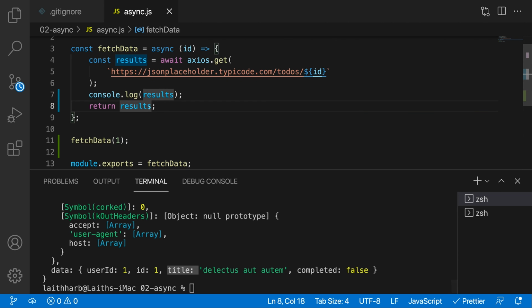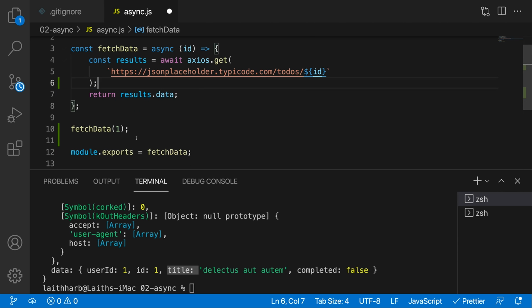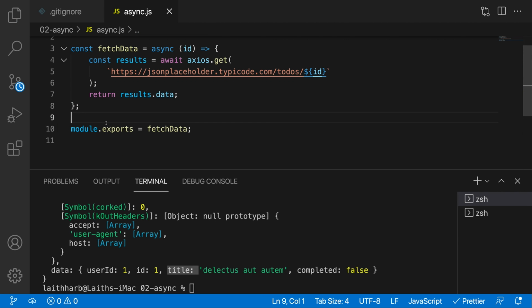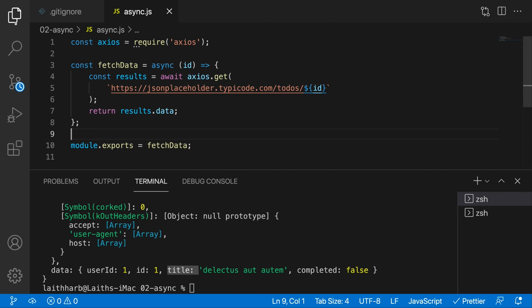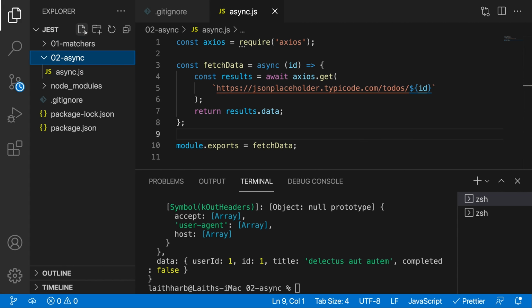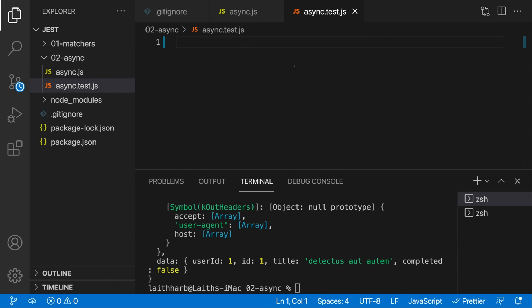So really what we want to do is just return the results.data. That is terrific, but now let's go ahead and test this. Inside of our async directory, we can create an async.test.js. And in here, we are going to be testing that function, so we absolutely need to import it.